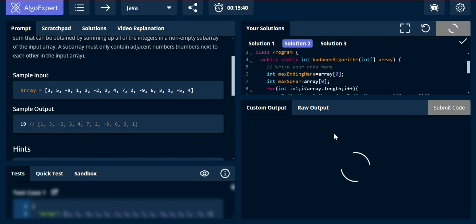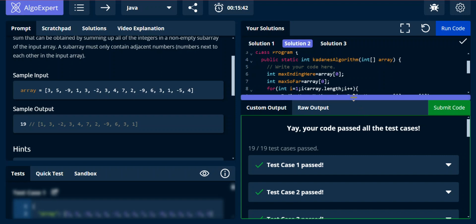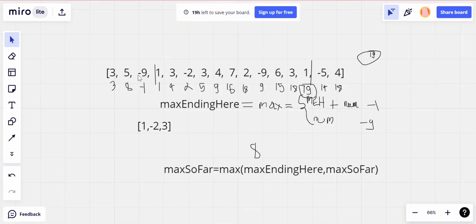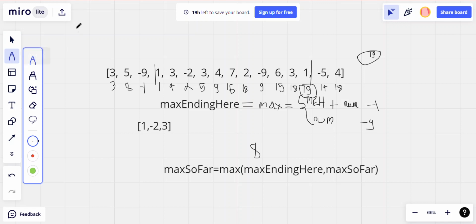Okay guys, so this is the code which you're going to write. Since we iterate through this array only once, the time complexity will be O of n, and the space complexity will be O of 1, because you won't be creating any extra space here.